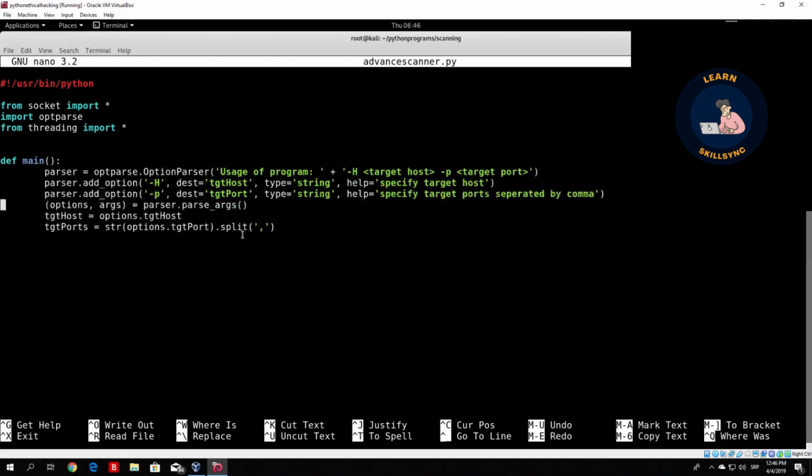All we have to do right now is check if the user specified correct arguments for the program, and then we can proceed to the scanning of the ports. We can do that like this. If target host equals None, which means they didn't specify a host, or if target ports, which is a list, holds zero ports, that means that our program has nothing to scan.